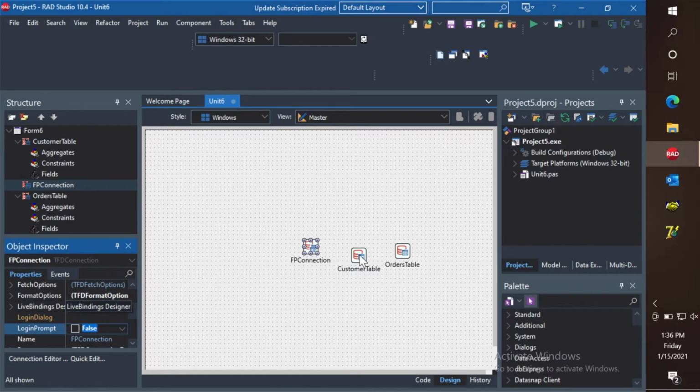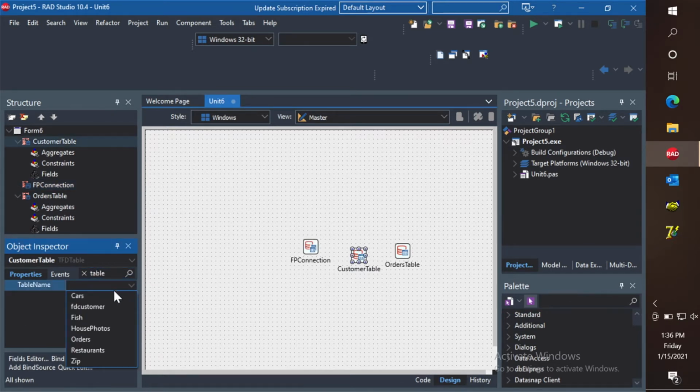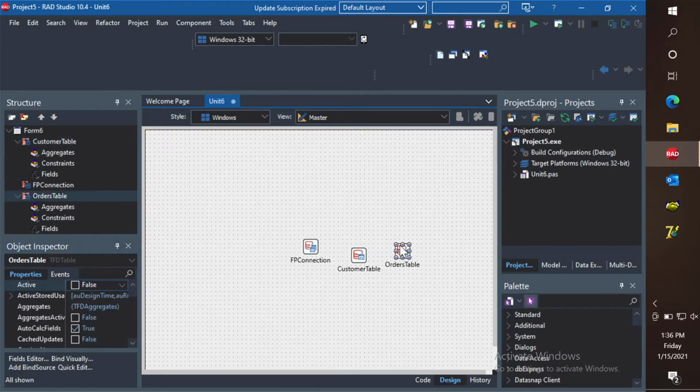So now that it's false, we can go to customer table, go to table name, and we're going to make this FDCustomer. And then we're going to go to orders table, we're going to change the table name, and we're going to make that orders. So now that we have both of those connected, we need to make sure that they are active. So we're going to go to customer table, active, so make that true. Go to orders table, and let's make that active as well.